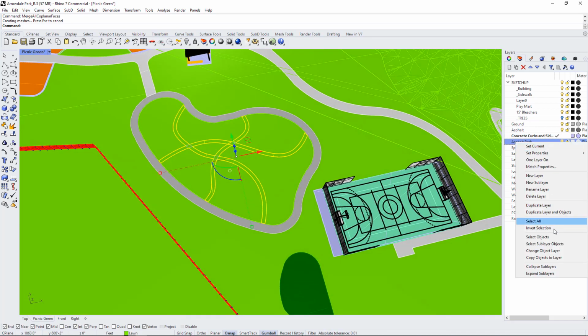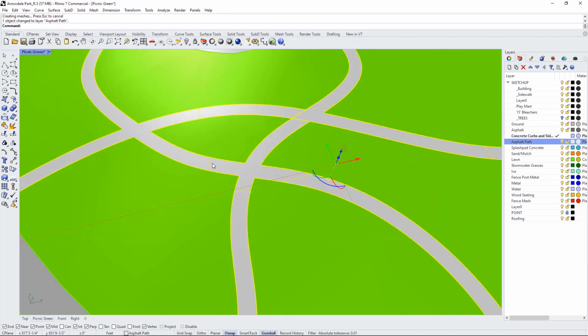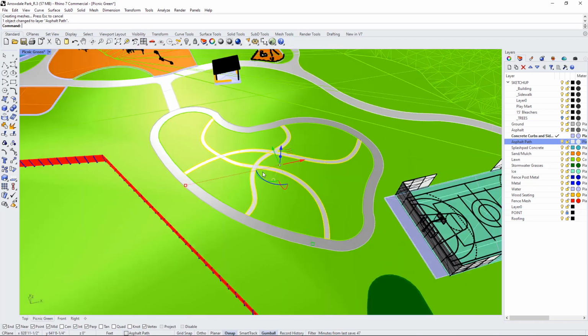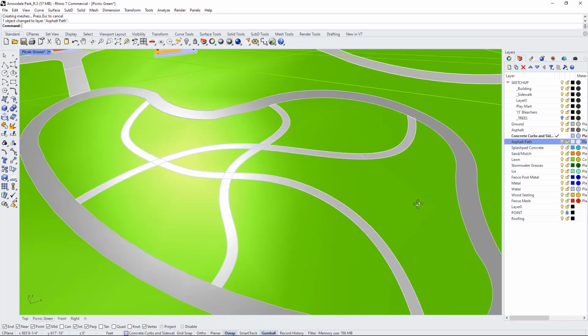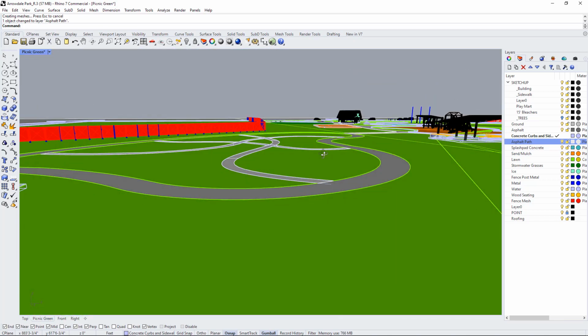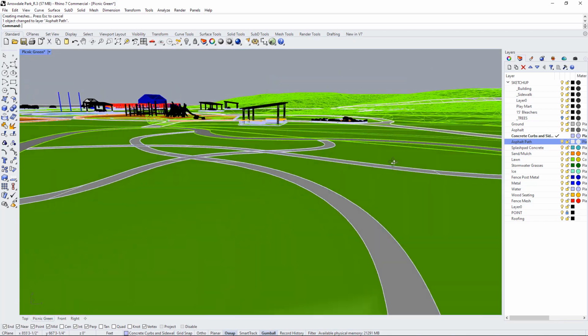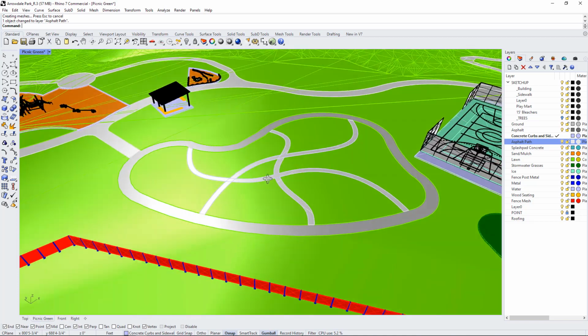Let's say I want to put them on the asphalt path layer. Hopefully not asphalt, hopefully something nicer than that, but that's an example of how you could begin to detail out more paths within this model.